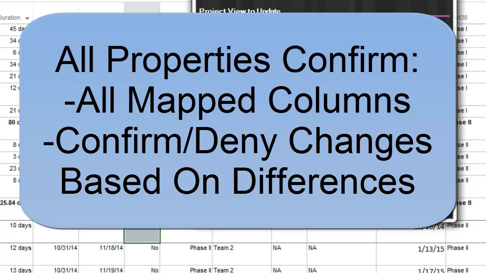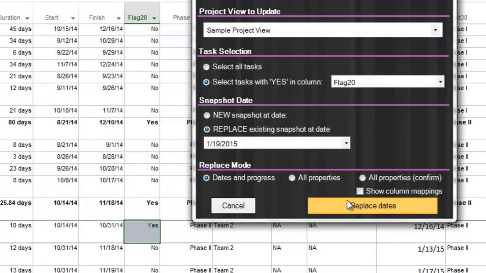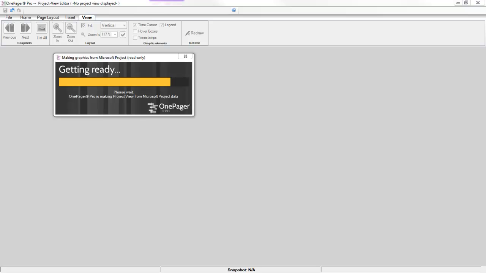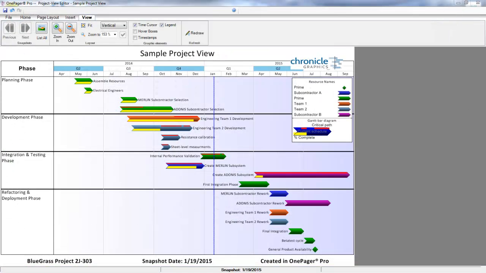All Properties Confirm will prompt you for each difference in data that it sees between your source file and your OnePager view, and you will confirm or deny OnePager from making those changes one at a time. When you finally hit Replace Dates, OnePager will refresh your OnePager view and you will see the updates within your document. The second scenario, creating a new snapshot, has a slightly different sequence.